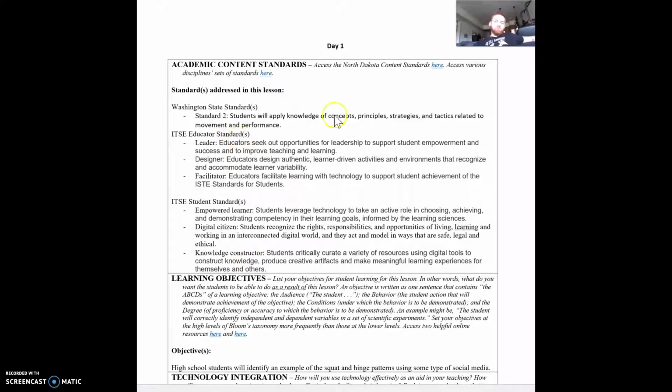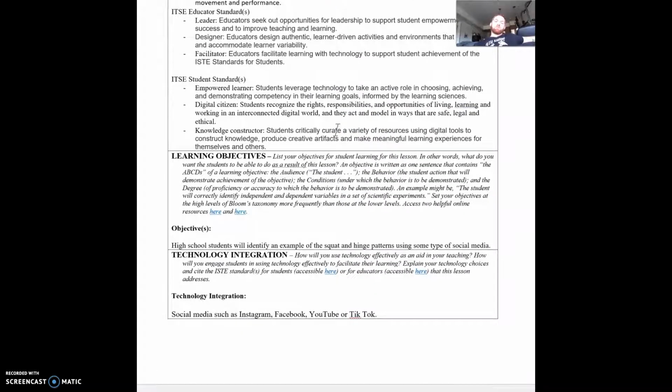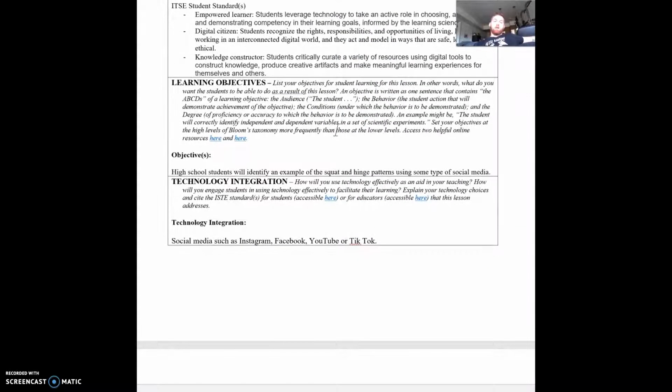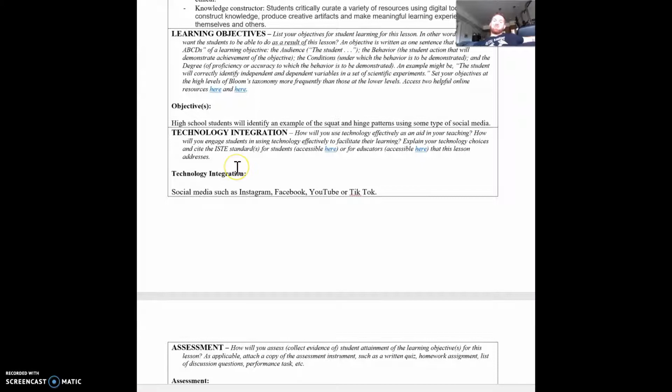Washington State Standard 2: students will apply knowledge of concepts, principles, strategies, and tactics related to movement and performance. All right, so let's go down and look at our day one learning objective. So our high school students will, this is a high school lesson plan, our high school students will identify an example of the squat and hinge patterns using some type of social media.